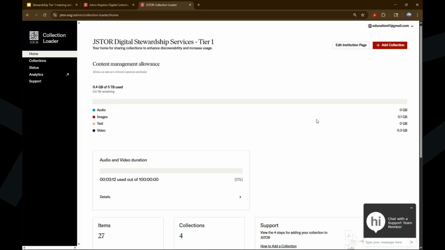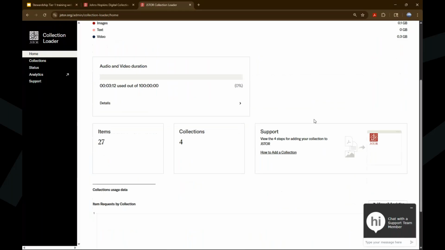So if you scroll down, you'll see details about how much of your audio and video allowance you are using as well. And as you may know, we recently added audio and video capabilities to Tier 1, and you are allowed up to 100 hours combined of audio and video files. And then further down are more statistics about the number of collections and items you have, as well as a link to a support article about creating a collection.